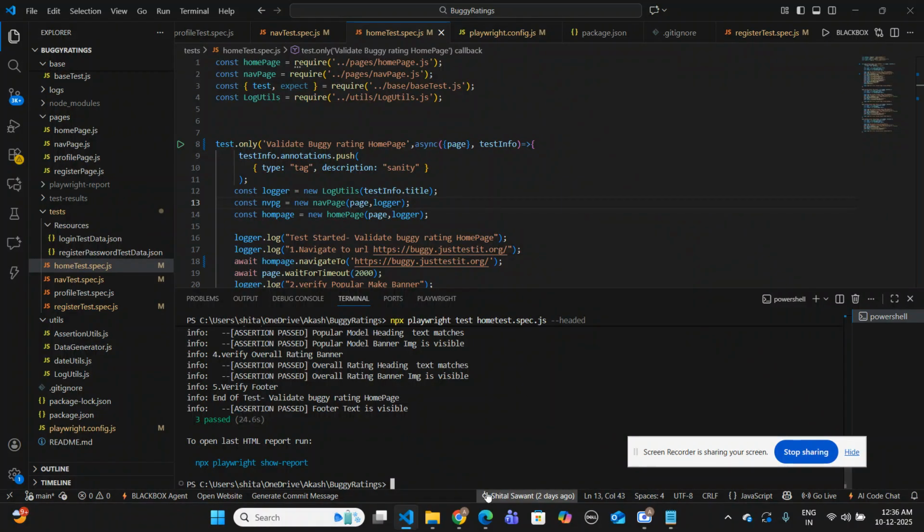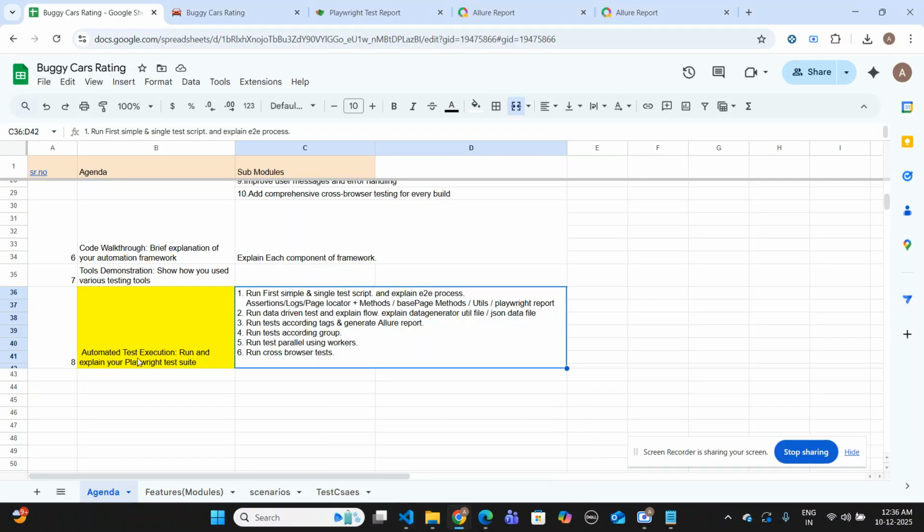So here we have completed this agenda: automated test execution, run and explain your Playwright test suites. So we have completed these 6 points. Thank you.